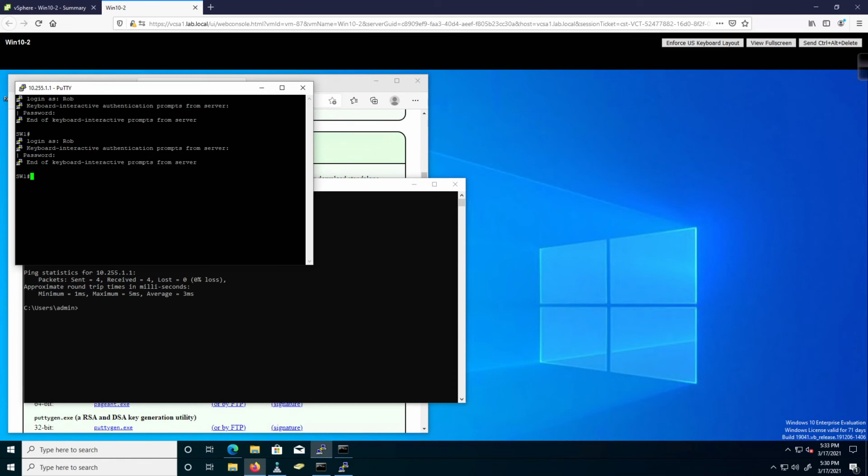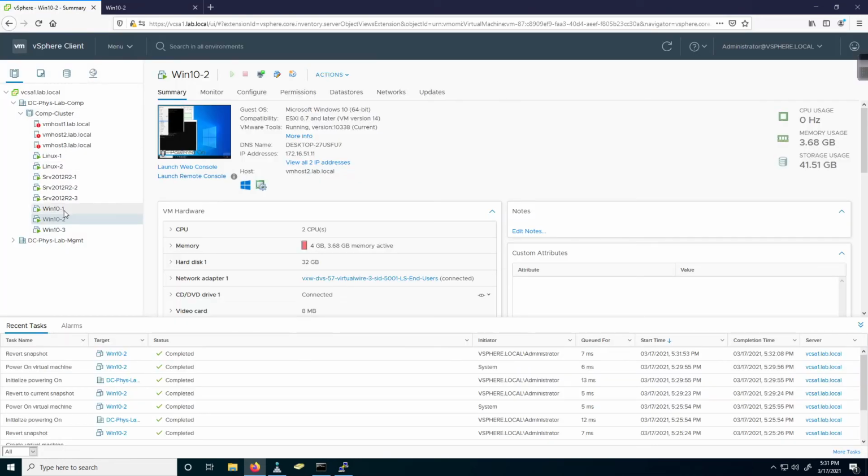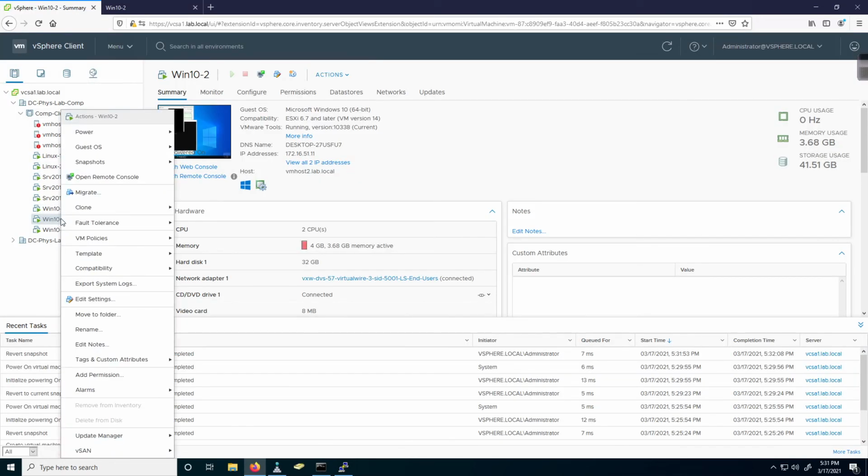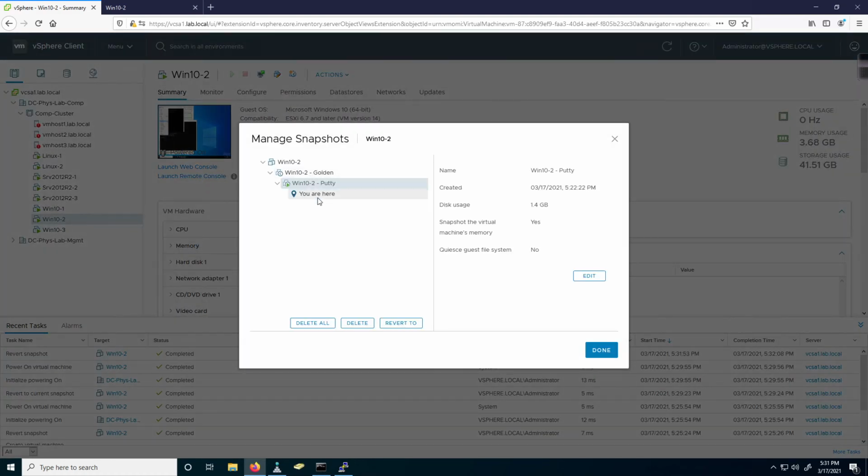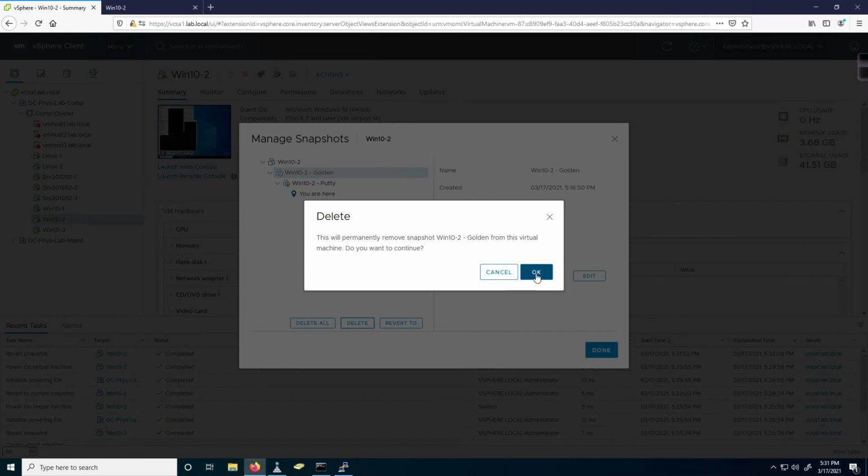Just like that. And what I'm going to do is come over here to the Win10-2 snapshot manager, and I'm going to go ahead and delete this one. Now it says you are here. You're underneath this snapshot. We're going to go underneath this one, and we're going to click on delete. Are you sure you want to delete that one? Yes, we do.